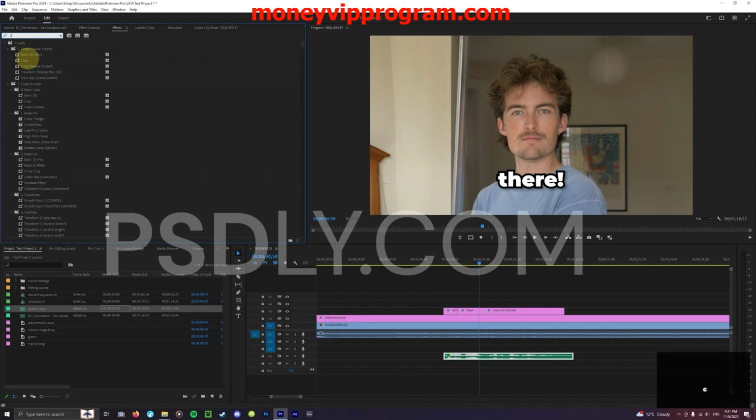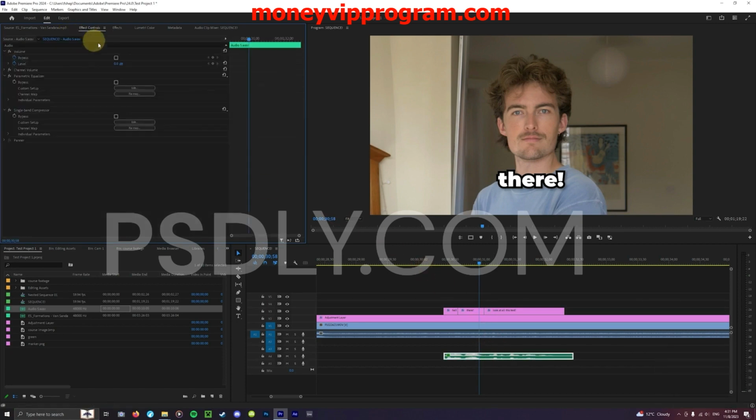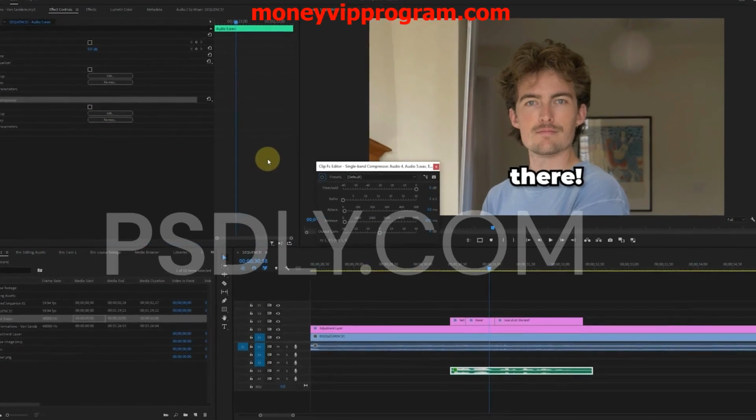Here you want to add a single band compressor. This is once again under audio effects. Drag and drop the compressor onto your audio file. This will add it to the effect controls on this clip. Head there and then click Edit under compressor. A box will now appear in the middle of the screen. The quickest way to get a decent effect is to simply choose the voice thickener preset from the drop-down menu.